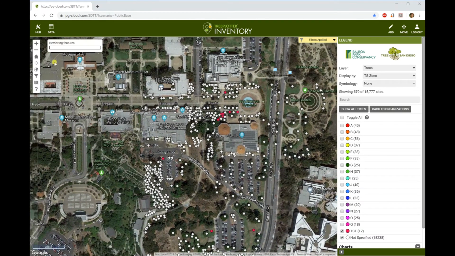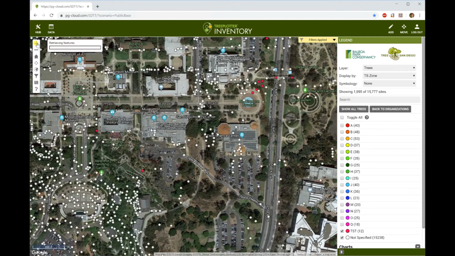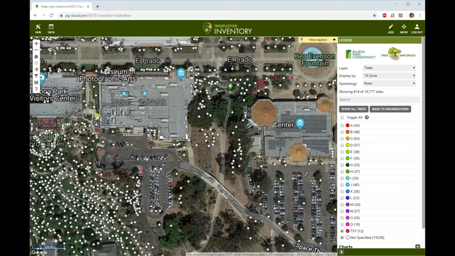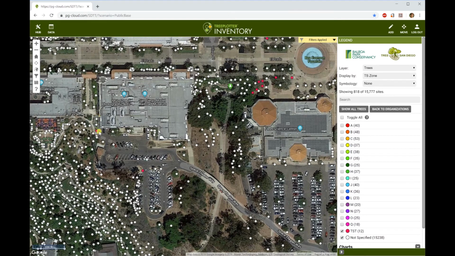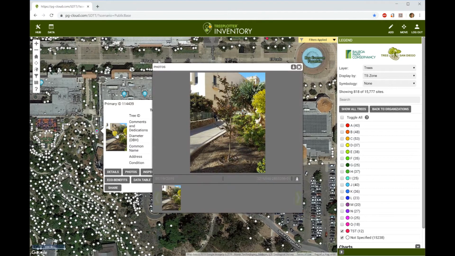So I see our building. Let's zoom in one more time. All right. Let's go ahead and click on this tree to bring up the preview window. Now you can click on the photo for a bigger view. This way we can make sure we are at the right tree. Go ahead and close the photo window.